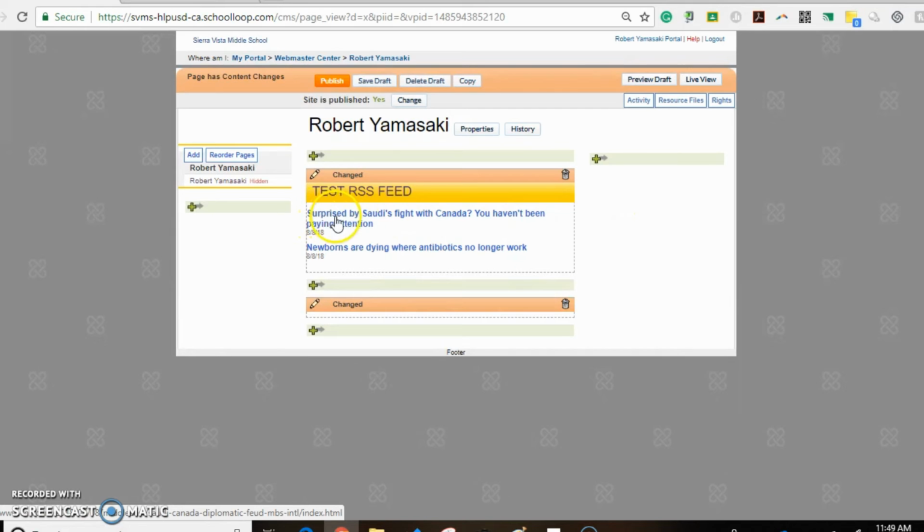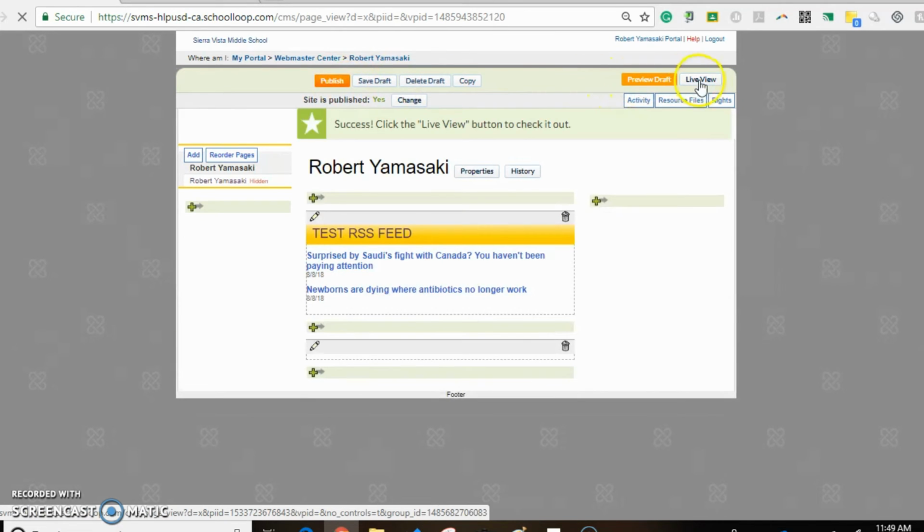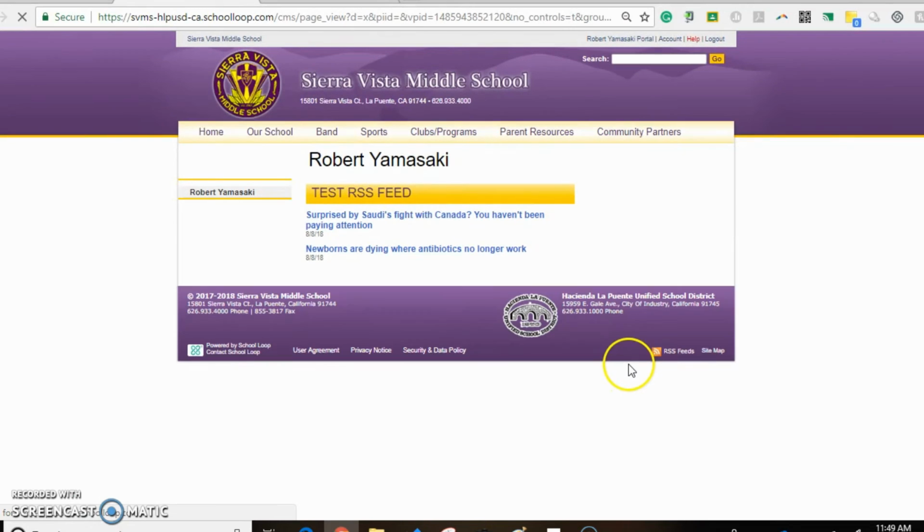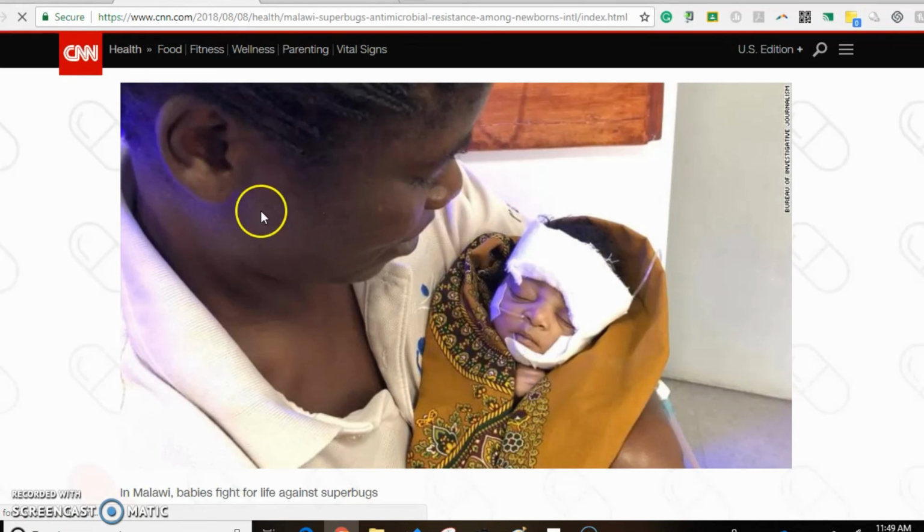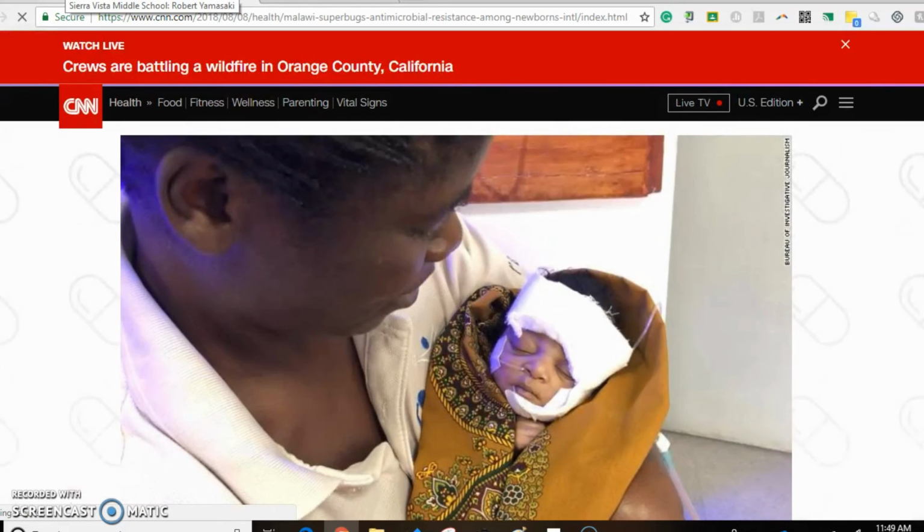And here we go. These are the two main articles that have been updated for CNN. Let's go ahead and publish it and see how this looks in live view. There we go, and let's click on it to see if these links actually work. Takes us to that article. So you might use this for history, science, pretty much any subject if you want to keep your kids current on a certain website.